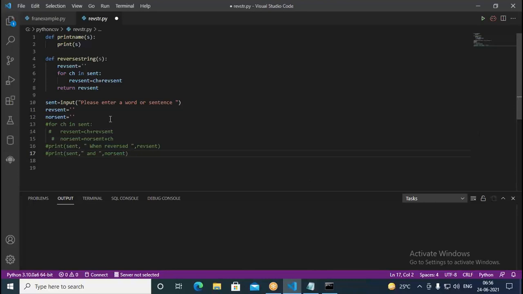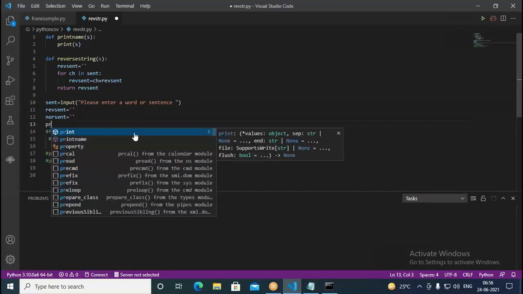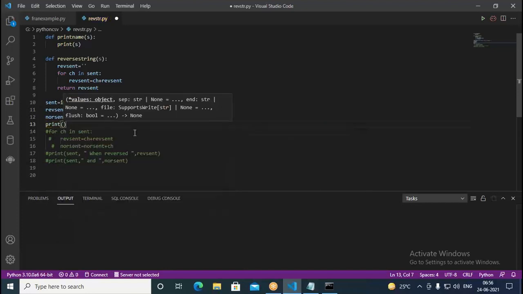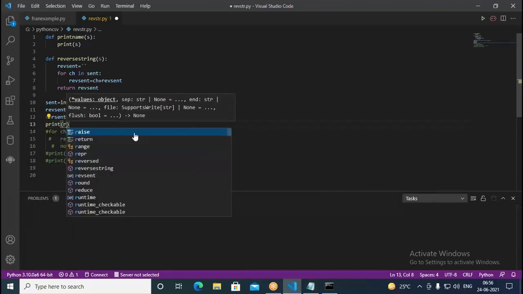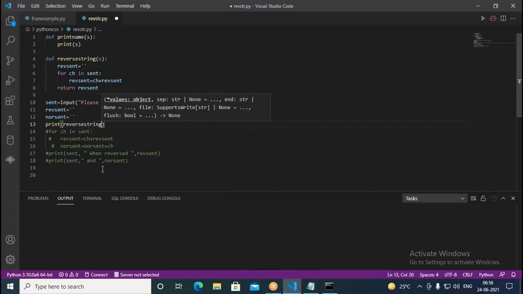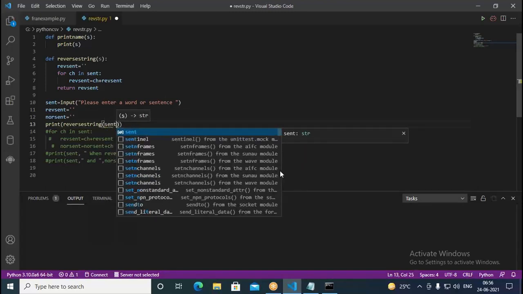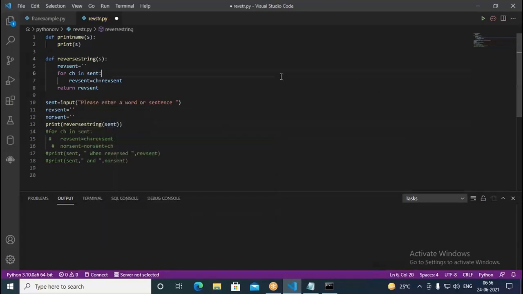Here what I do, I enter an input. Then I want to reverse that. So go with the print. Then here write reverse string. We have a function called reverse string. Then here pass the parameter. What is the parameter exactly we need to pass? Sent we need to pass. So that can be reversing the given string.